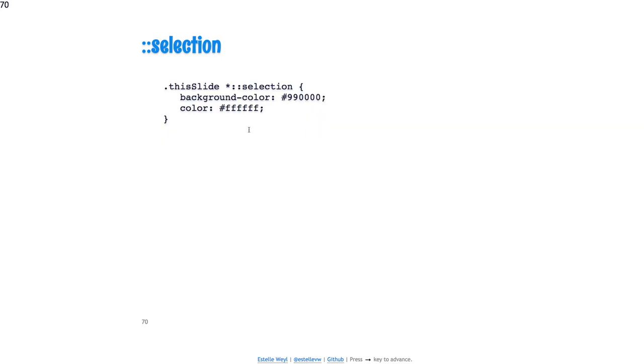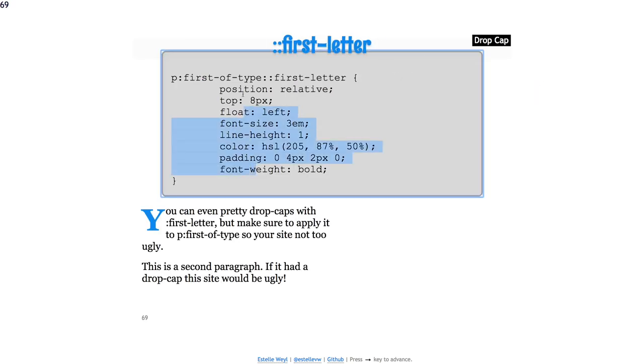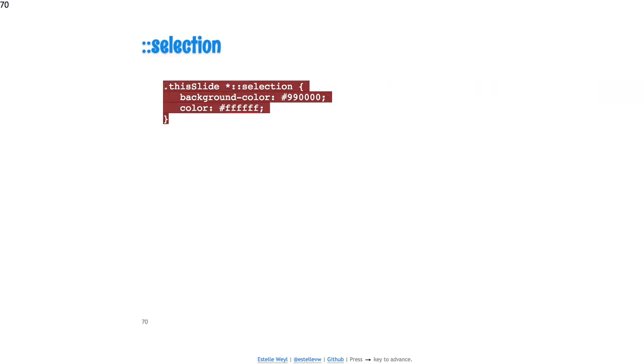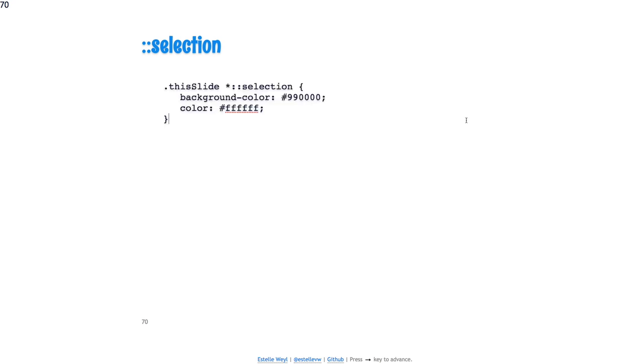Okay, selection. Every time I've selected anything before, right, it was blue. Here I'm saying, nope, make it red. That's selection. The reason it's not in the specification yet is because it's super hard to define exactly what a selection is. So it works everywhere, pretty much. It was moz-selection for many, many years, but it actually works.